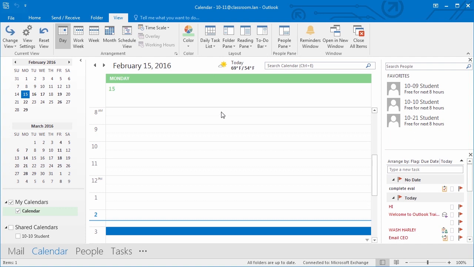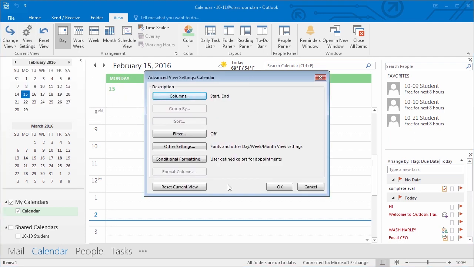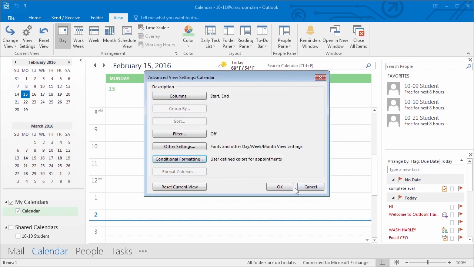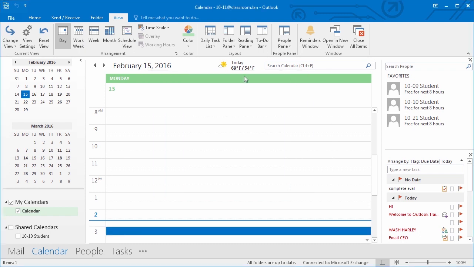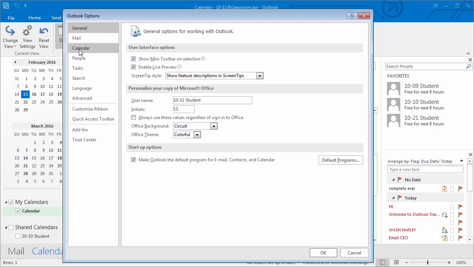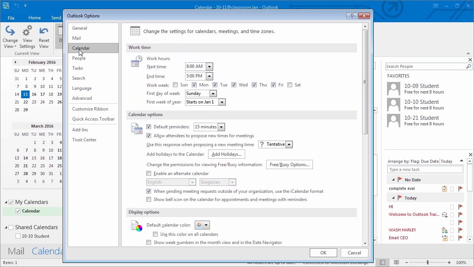I can also do things like customize my view. I've got many different view options. From the View tab of my ribbon, I can go into my view settings, and I can create conditional formats for particular appointments and other things. But those things are less important. A few of the really important calendar customizations are found within the options. I'm going to navigate to the File tab of the ribbon, and from the File tab of the ribbon, I'm going to move into my Outlook options. Here on the left-hand side, I'm going to select Calendar.